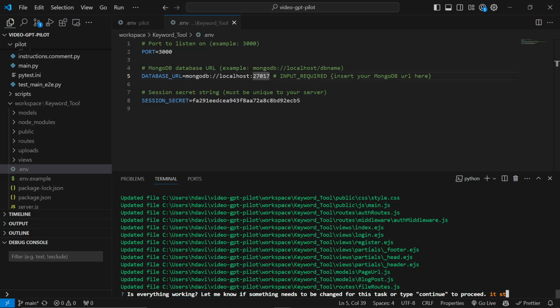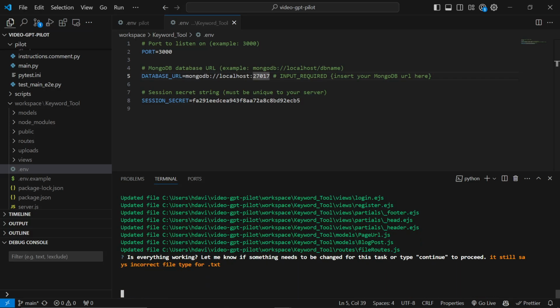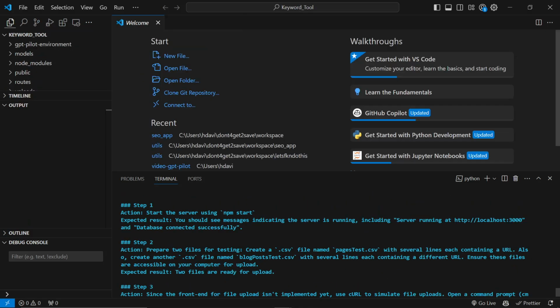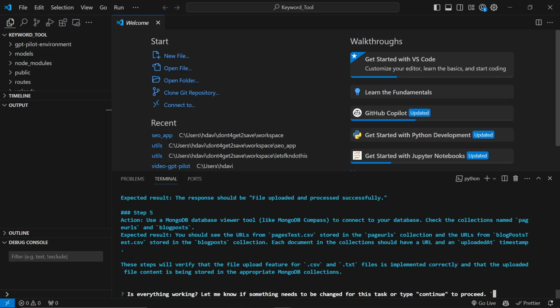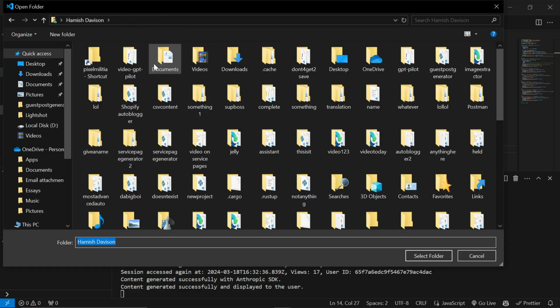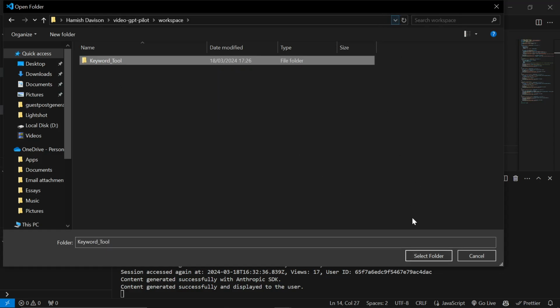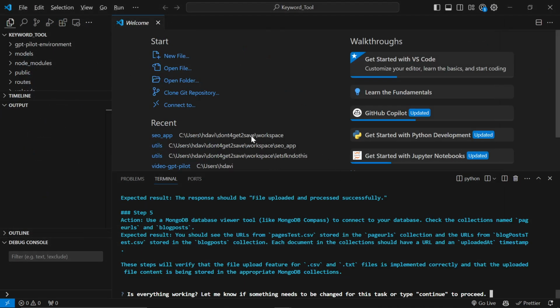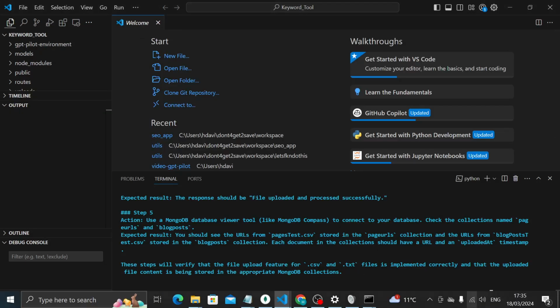It still says incorrect file type for .text. Okay, let's see. I just left it for like 5 minutes just to do its bit. So I need to run npm start. So I need to actually open it in another Visual Studio Code. So we'll open folder. I've got loads of folders right now. It's getting a bit crazy, not gonna lie. Workspace, keyword tool. So we'll select this. No, I want another one. I know that this folder's already open.